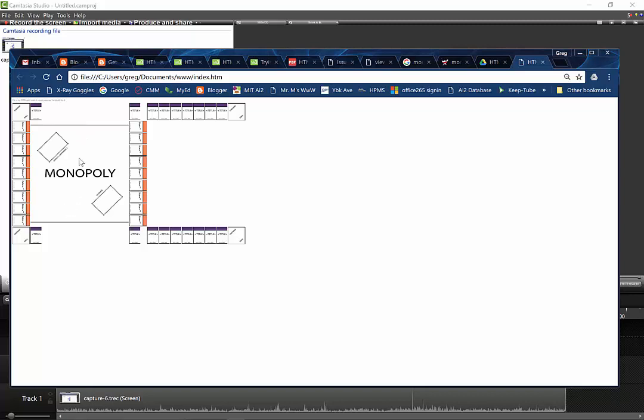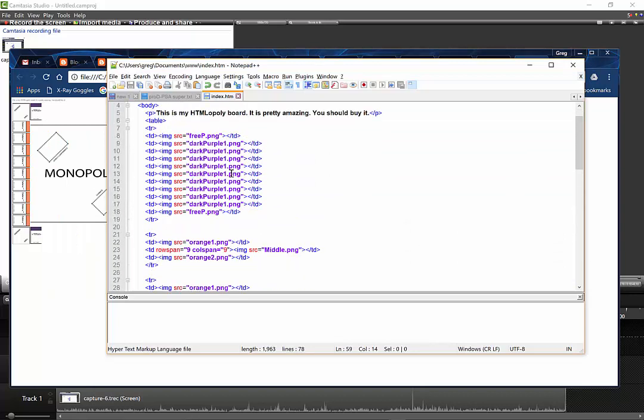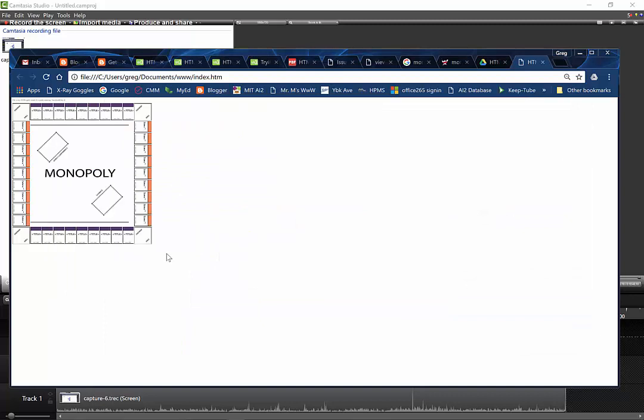Pretty close, but column span's not working. I forgot to close the row span. And there we go. That'll do it.